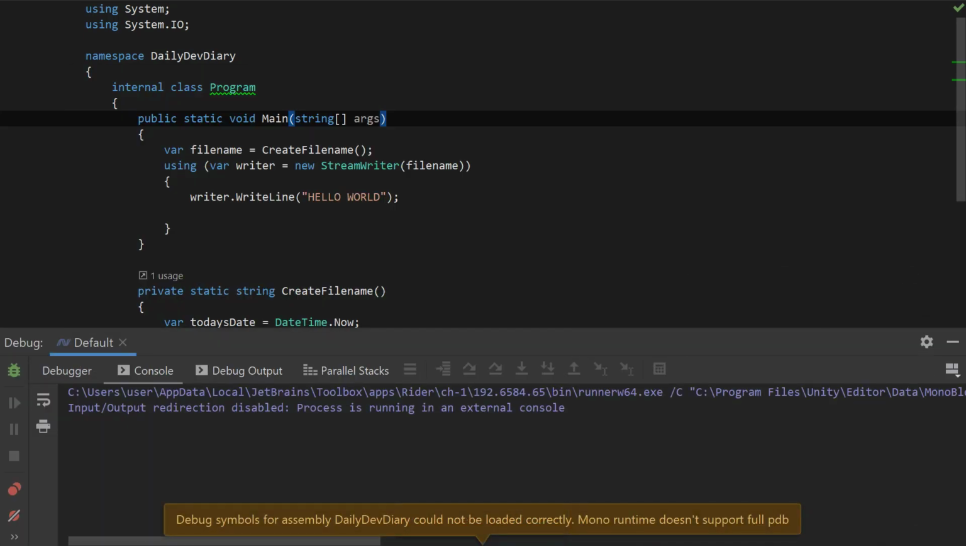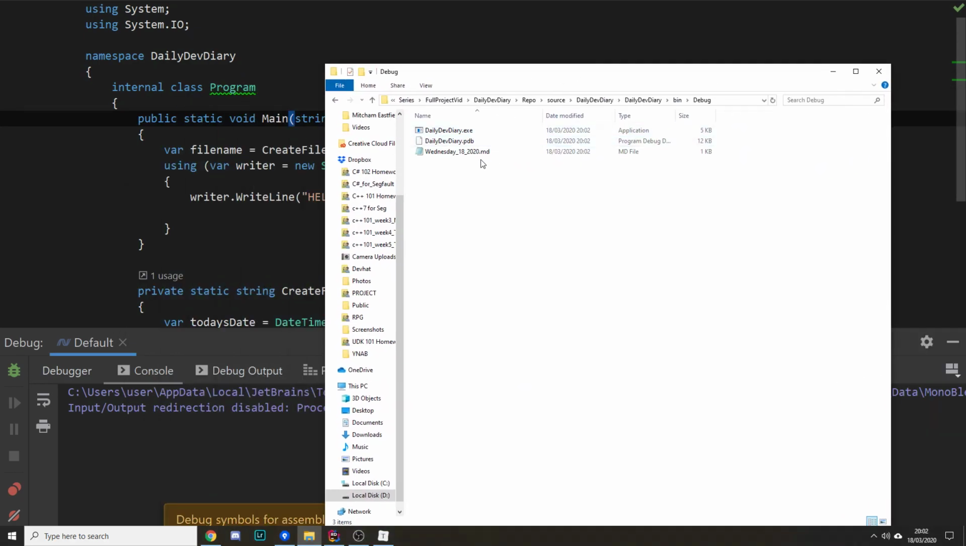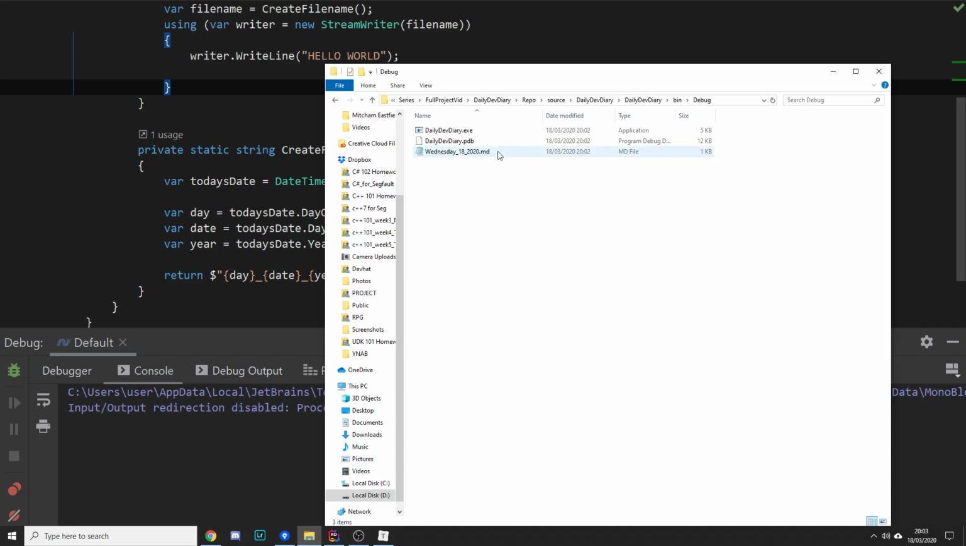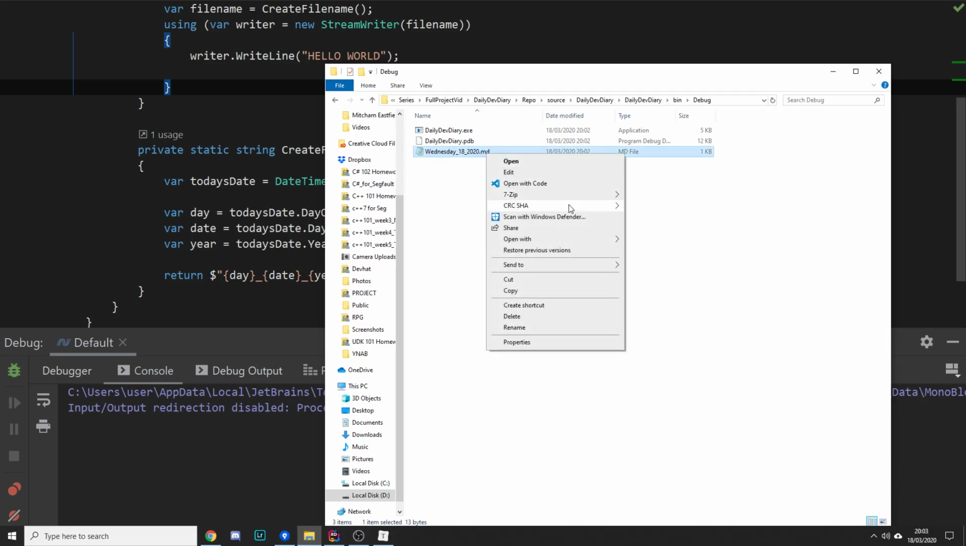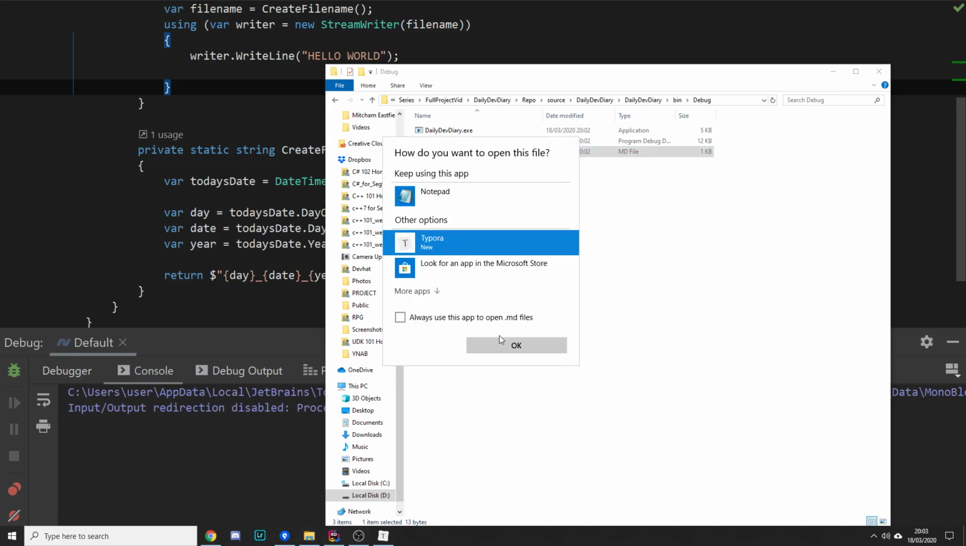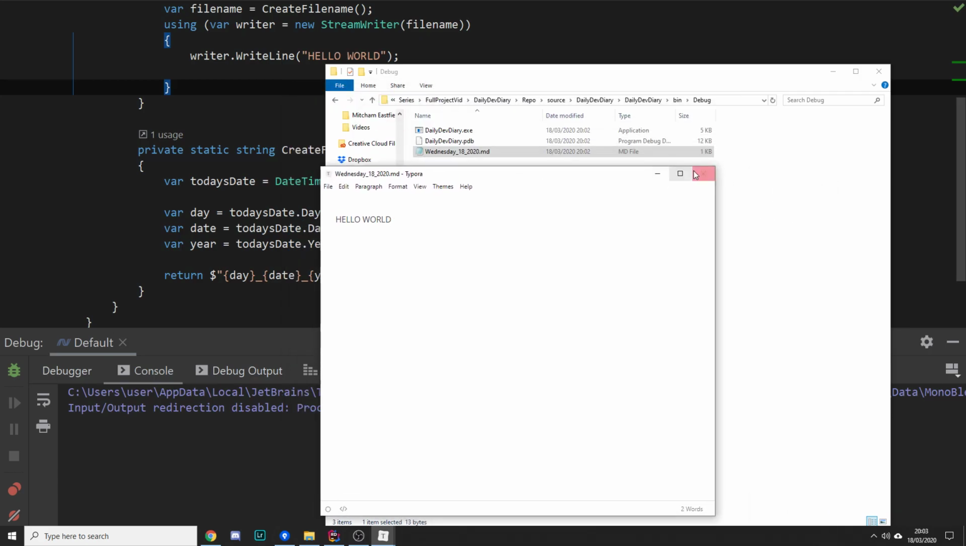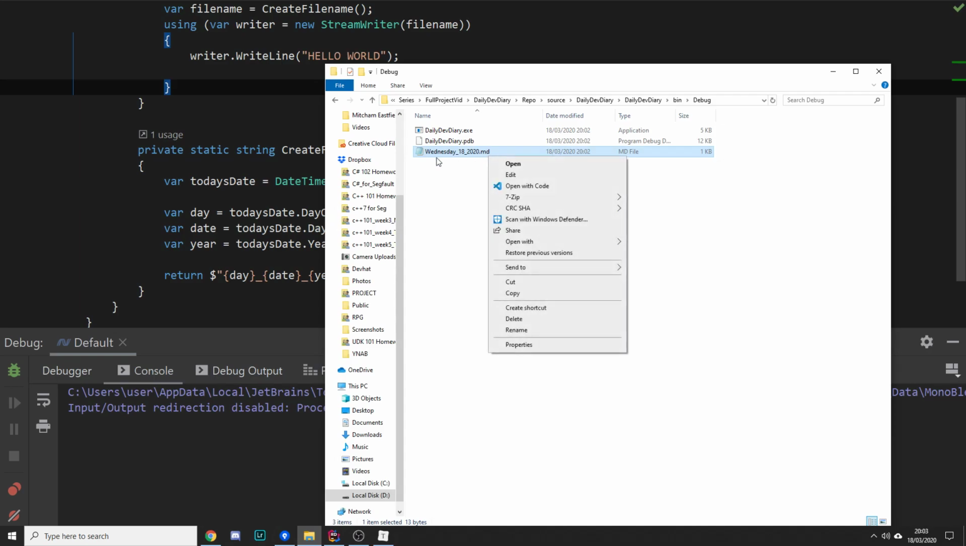Okay, so it ran very quickly. I'm just going through the, this is the project directory. We have a Wednesday 18th 2020. We've not put the month in. Let's first ensure that the file has the content we wanted. Now Typora is a markdown editor. And there we go, hello world. Okay, so that's cool.